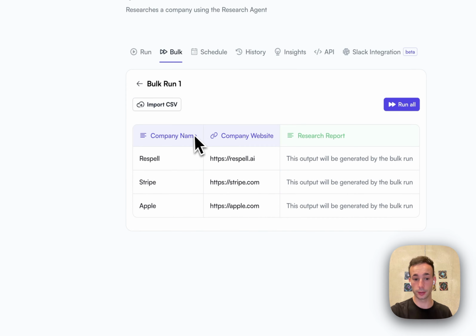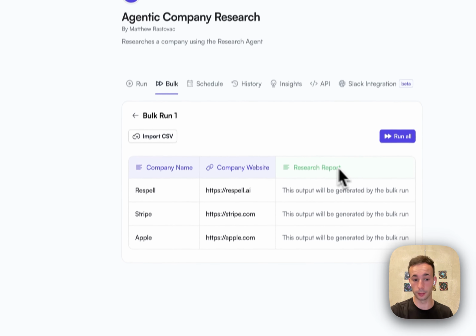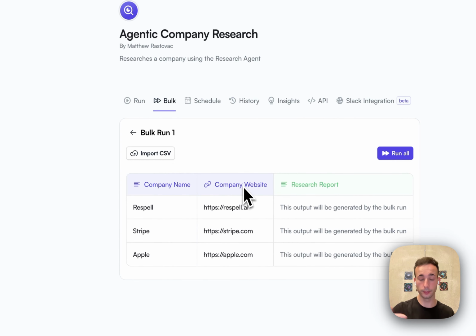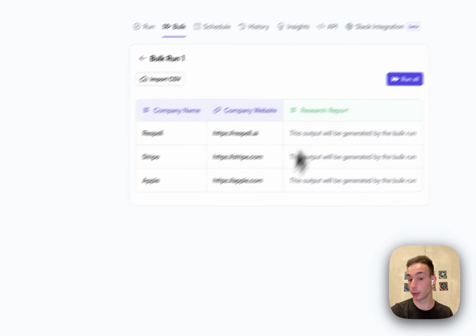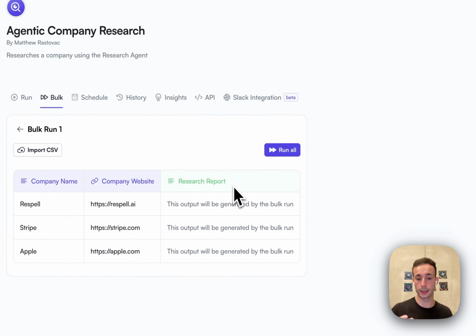Now there's blue columns and then there's green columns. The blue columns are the inputs to your spell. So in this case, I have Respell, Stripe, and Apple that we want to do some research on, and then we have the websites for each one respectively. And we also have a green column right here. What that means is this is the output that's going to be generated by the spell.